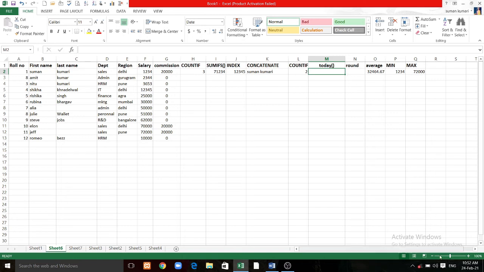You can see that in my system the date is 24 Feb 21. So if I write the TODAY function, I don't need to write any parameter. I can just leave it blank, close the bracket and press enter. You can see that the output is 24-02-21, which is the same as the current date in my system. So it will give you the current date that is in your system.